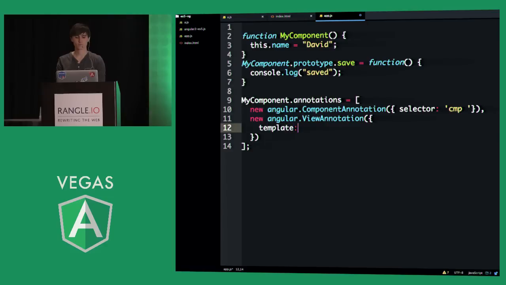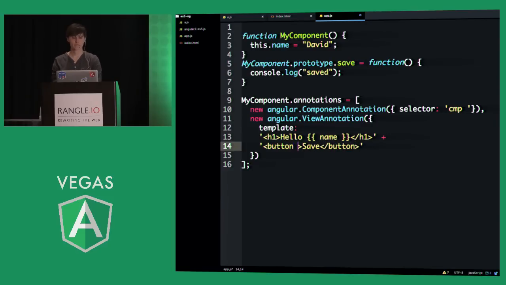And right here, we'll provide our template. So we'll say h1, hello, double curlies for name. And then we'll break out and we'll do a button. And every time we click this button, we'll log save. So the way you do event syntax in Angular 2 is you provide parentheses, and then you would say the event name, and you would call a function. And our event name in this case is click.